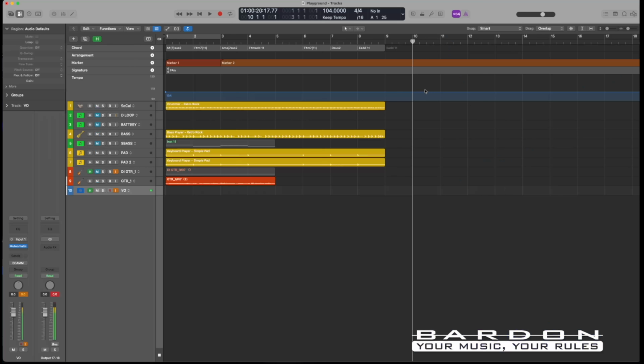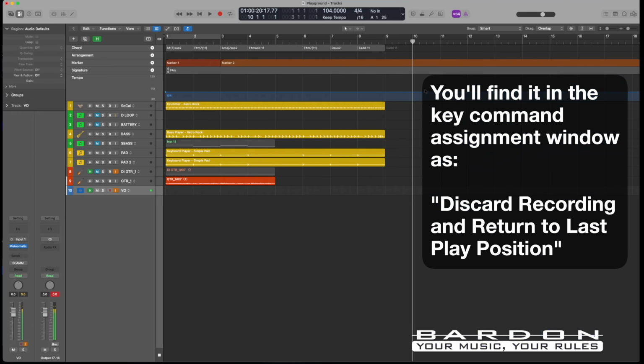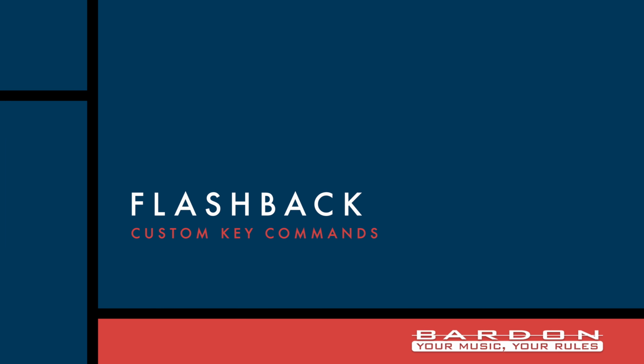But what if I tell you that there is a key command that does all of that automatically? Let me show you. I'm gonna give you once again another example. Bam! It automatically brings back the cursor to the starting point and also deletes the track. Awesome, because that way you don't lose your train of thought.